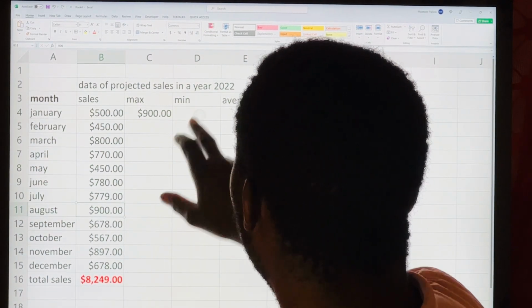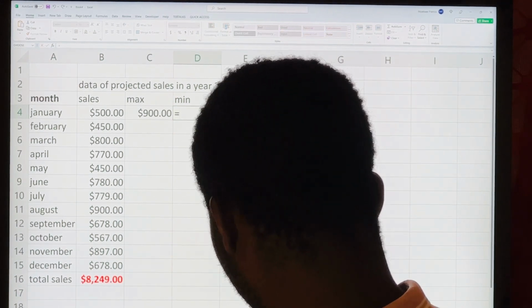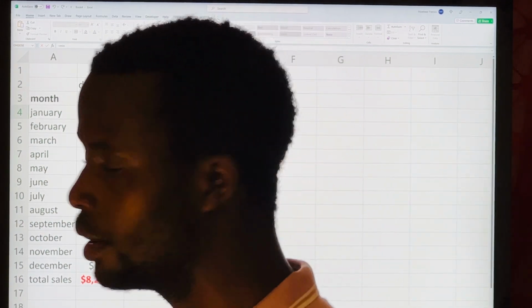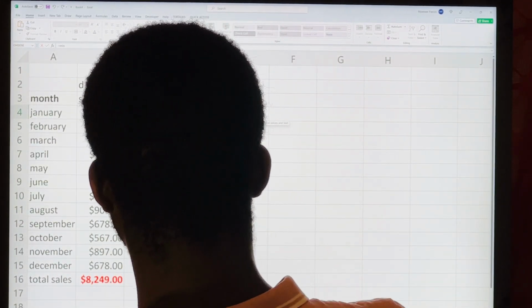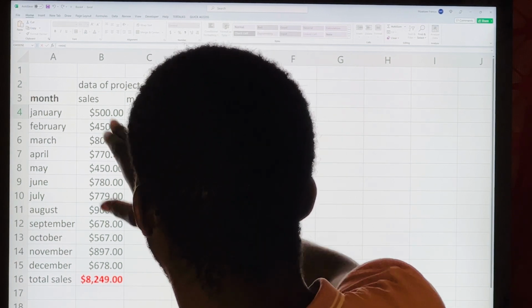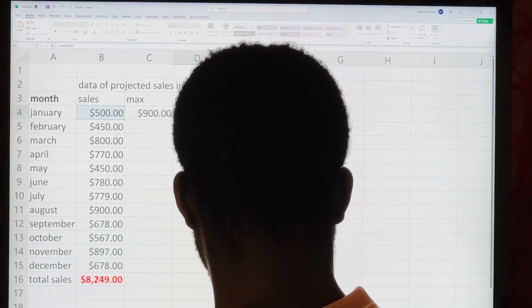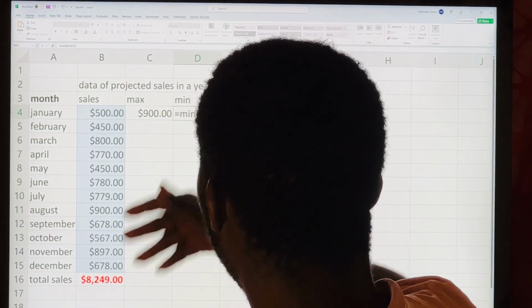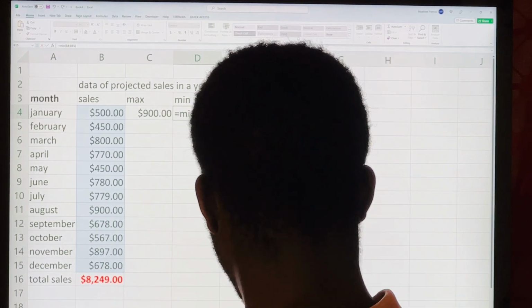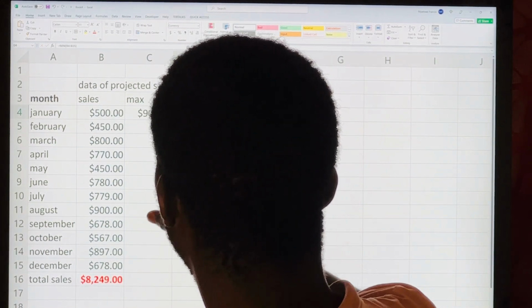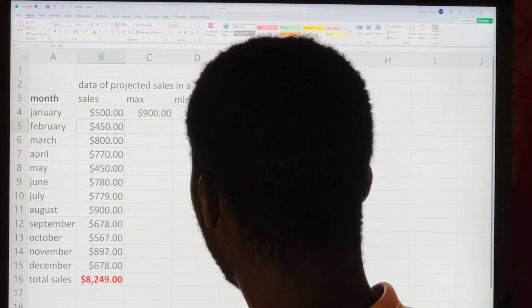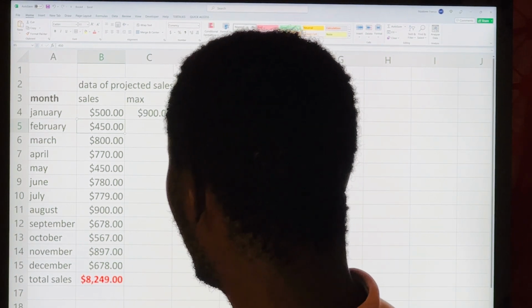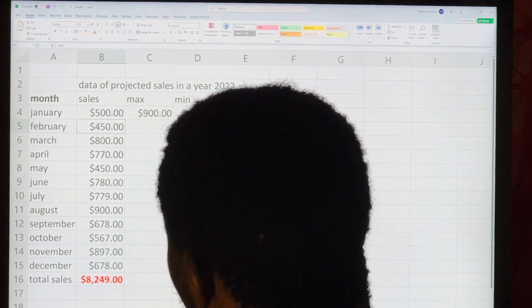What about the minimum? So for the minimum, I'm going to type an equal sign and use the MIN function. This one will return the smallest number in the range of cells. In brackets I put the first value, and after that the last value, then I close the bracket. This returns the minimum value, which is 440, and 440 is found in February. So in February it was not good on my side because the sales were not so good.